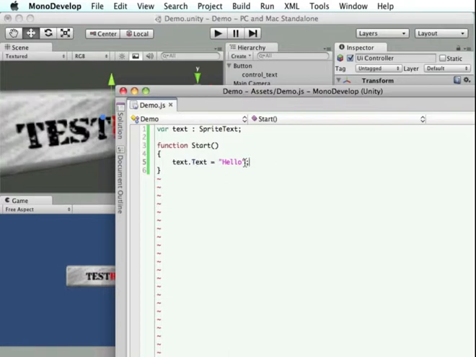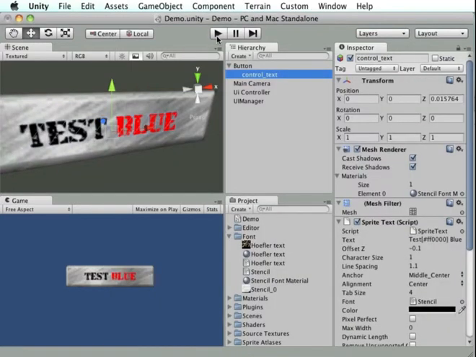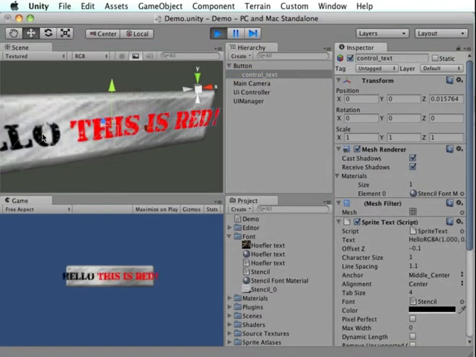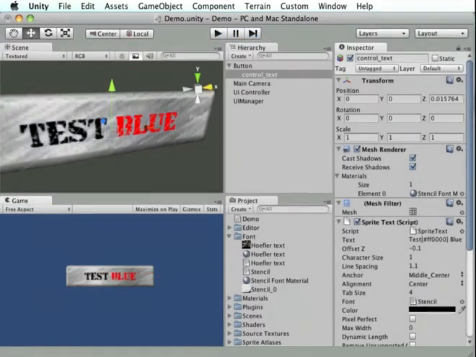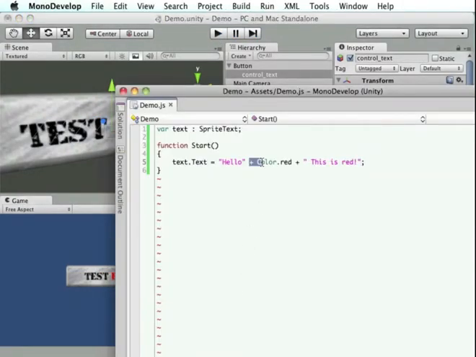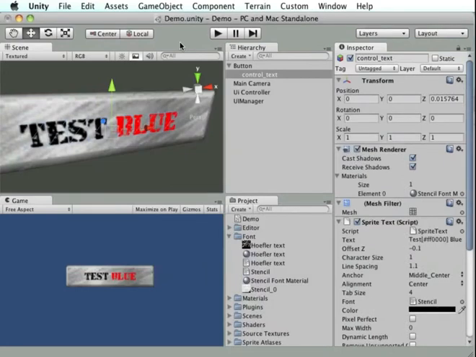And finally, I'll show you one other way that you can insert colors to a string. So in addition to using the text tags that I showed you earlier, you can also do this. And then we hit play, and you can see the color red was inserted before the text that followed it. So when you're doing this in code, you can actually just add a color in to the string like this. And that concludes this tutorial about how to use sprite text.